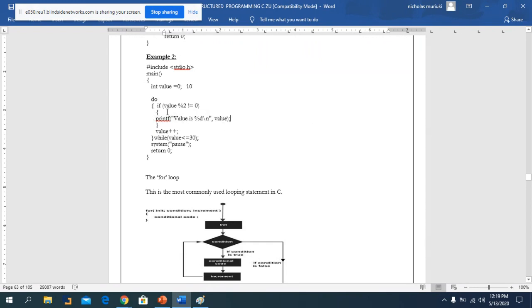But for this condition, we are saying if value modulus 2 is not equal to 0, we are supposed to do something. Suppose you have 9. If you divide 9 by 2, the remainder is not 0, because 9 divided by 2 leaves a remainder of 1. So it will display the value 9. Then we have already introduced a while loop: the value is less than or equal to 30. So the numbers that you are testing here are from 0 to 30.